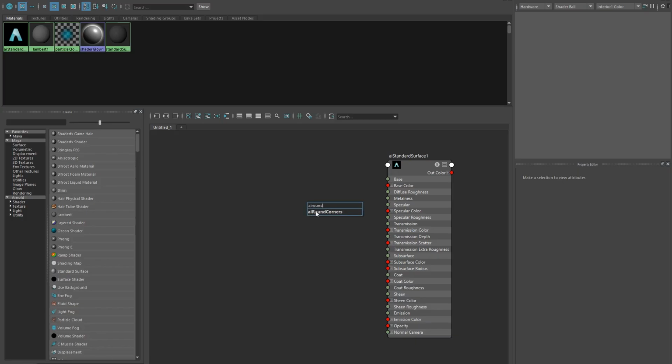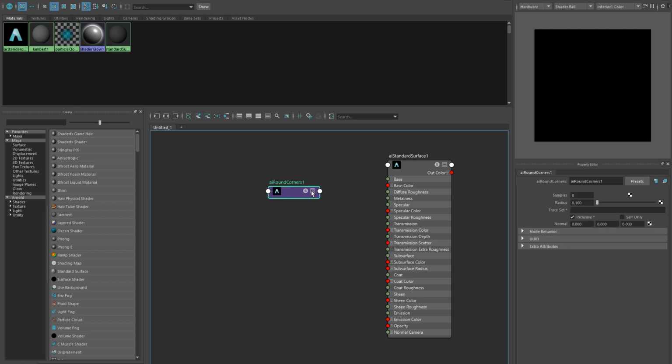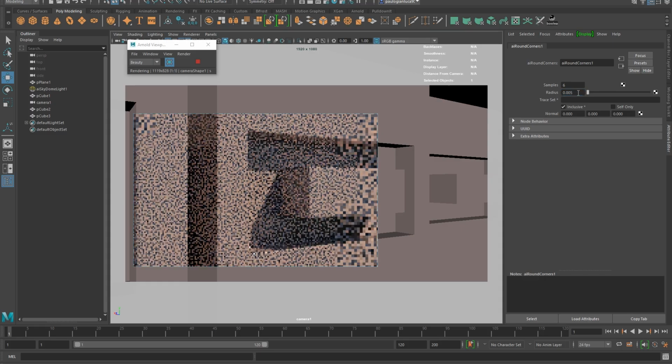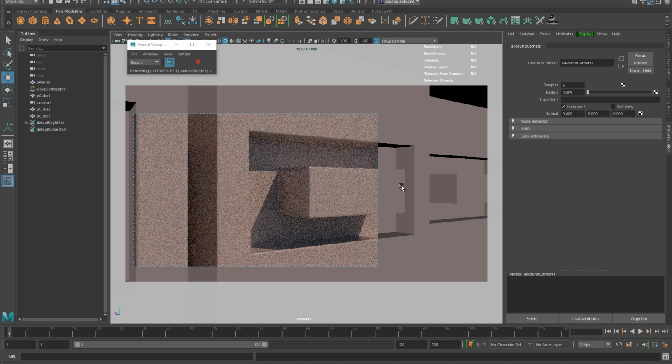In this example with Arnold, you can use the Bevel node and connect it to the normal camera. And this will make round edges for all the objects that have this material. So use it for materials or objects that you don't want to touch the geometry, and it will look more natural.